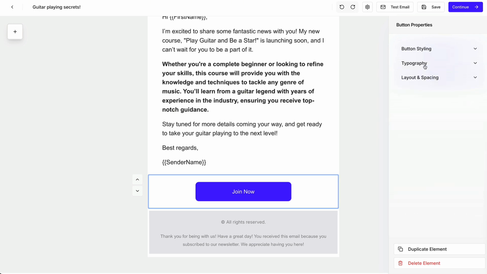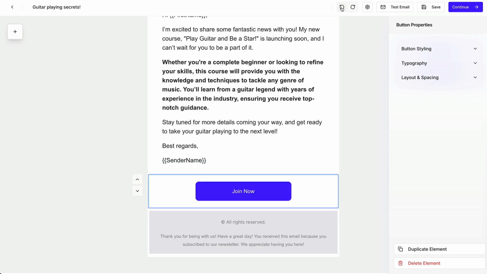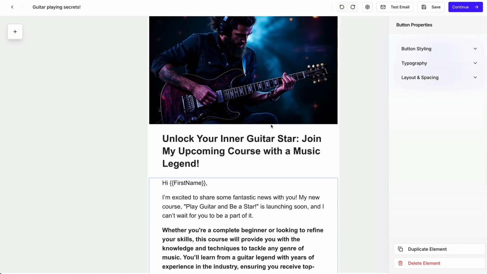Now, let's say I don't want this button at all. I just go to the bottom here and click delete, and then now it's gone. And if I made a mistake, I'm going to go up here and click undo, and it will be right back where it was before.